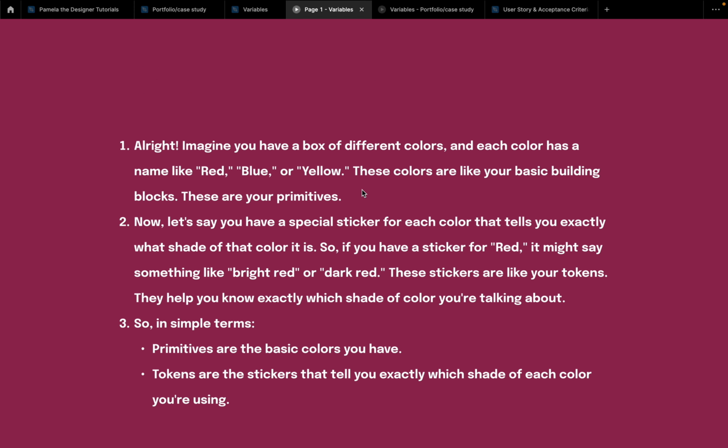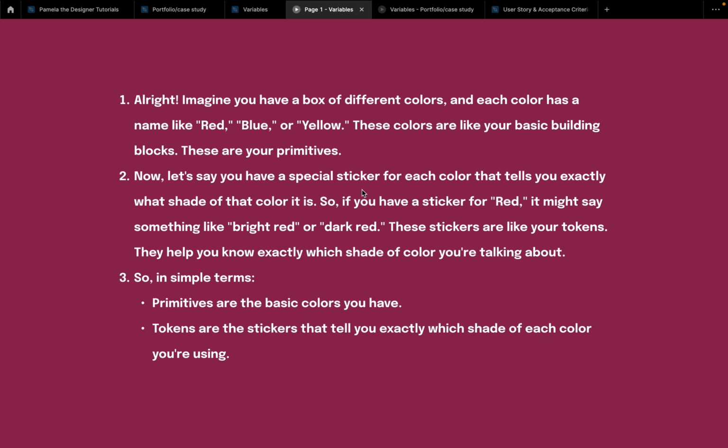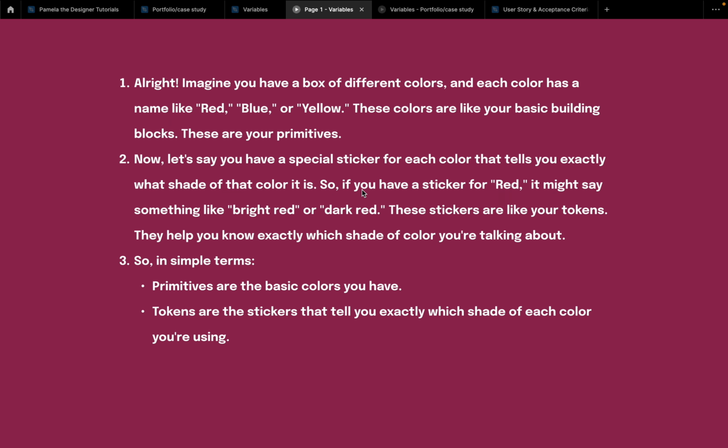So maybe if you don't understand it, I've simplified it here. Imagine you have a box of different colors and each color has a name like red, blue, or yellow. So these colors are like your basic building blocks, right? These are your primitives. Now let's say you have a special sticker for each color that tells you exactly what shade of color it is. So if you have a sticker for red, it might say something like bright red or dark red. These stickers are like your tokens. They help you know exactly which shade of red you are talking about. So in simple terms, primitives are the basic colors you have, while tokens are the stickers that tell you exactly which shade of color you are using.